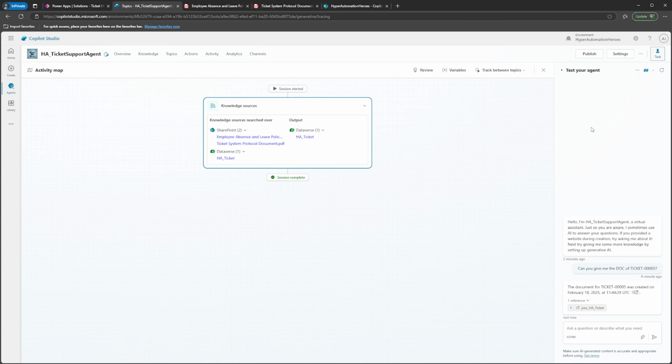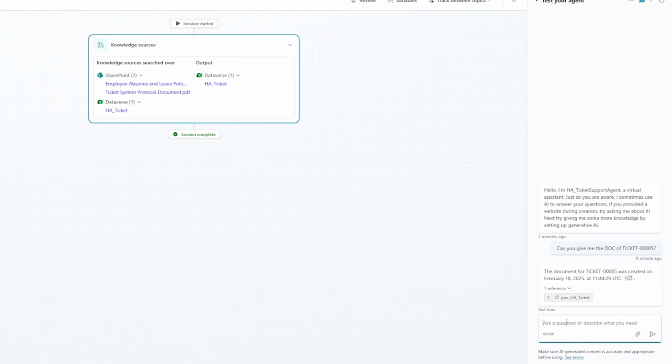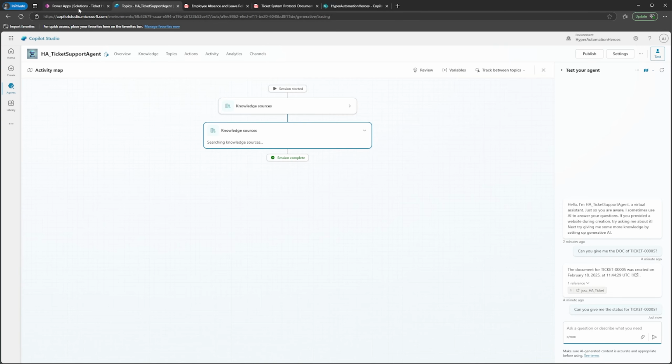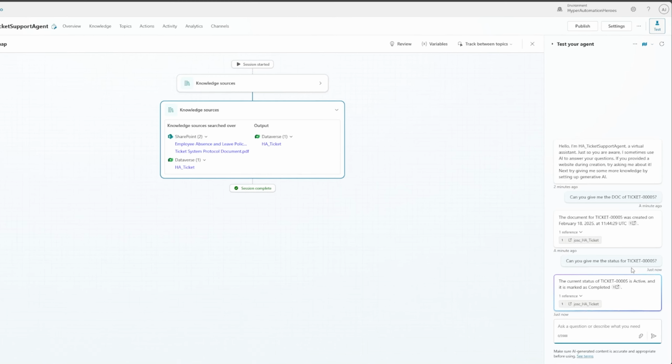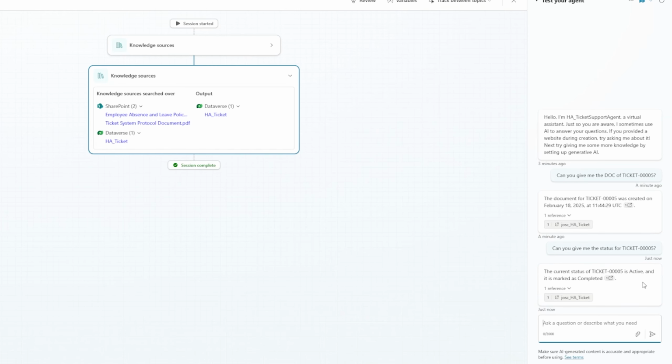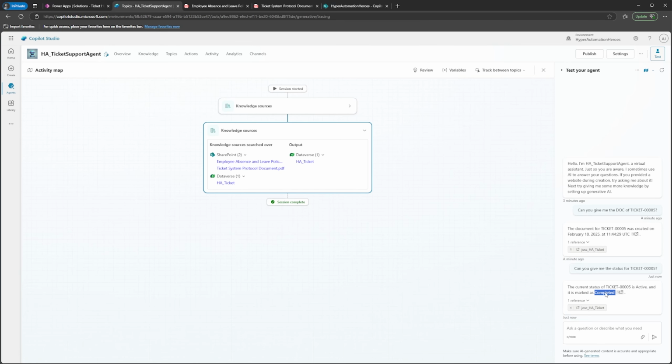Now let's test that synonym that we put in, the status thing. So I'm gonna say, can you give me the status for ticket, let's just go with the same one, 5? And I'm quickly gonna take a peek while he is thinking in my database. This should be status or ticket status completed. Let's go back. There we go. The current status of ticket 5 is active and it is marked as completed. So this is still that default status thing, kind of interfering, I guess. But hey, at least we have a correct value here.